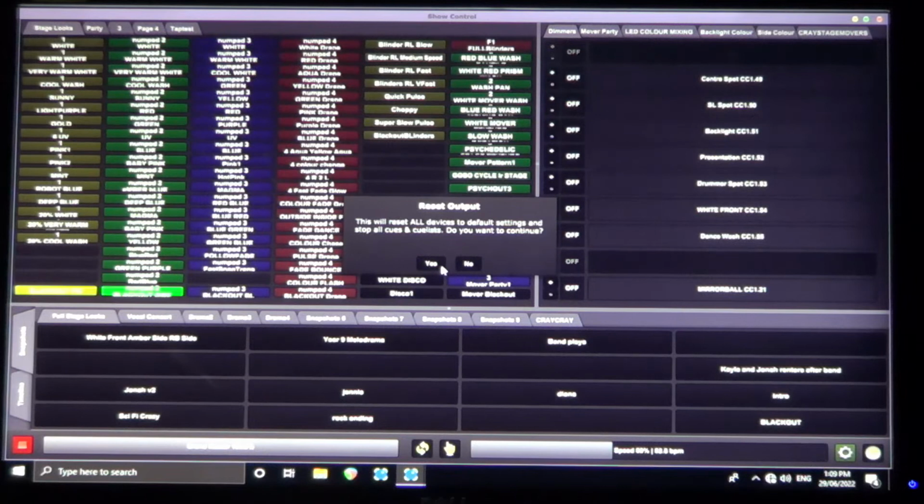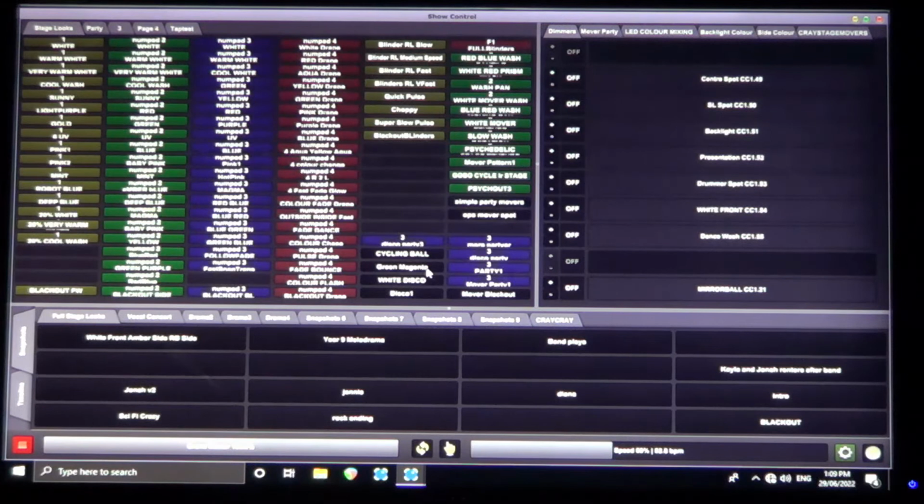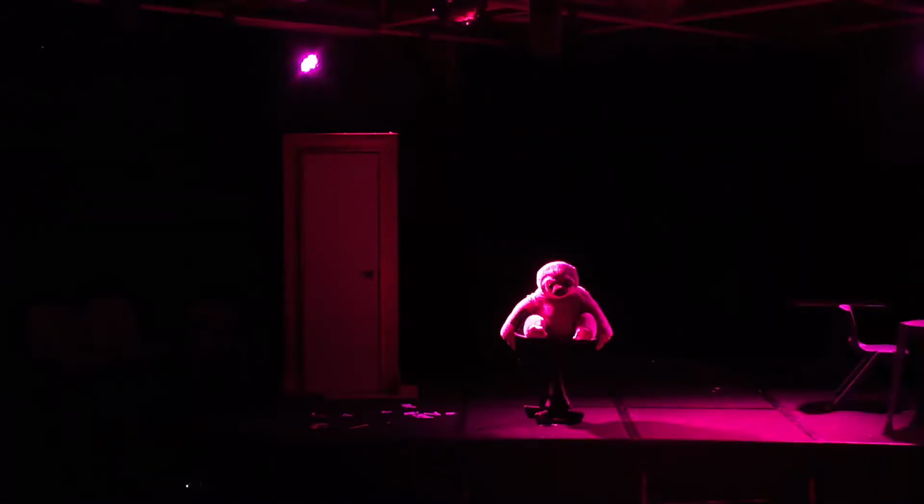Which I don't want to do right now because there's a moving spot on me, which is sometimes useful. But you know what, I'm going to do it anyway. Okay, everything goes totally dark. Okay, so I'm going to press a backlight now. So when I switch back to the camera, there we go.